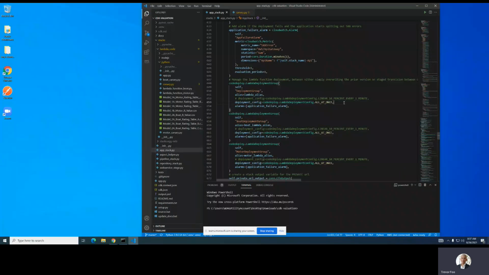So when a new version of your Lambda function comes in, what do you want to do? Do you want to progressively switch the traffic over, or do you want to do it all at once? So at the moment, it's set to all at once. So the moment a new version of the Lambda function is deployed, it will automatically switch 100% of the traffic over. Okay. But you could, if you really want, set it to a linear 10% every 1 minute.